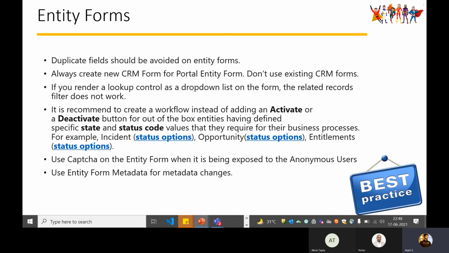And always use the entity form metadata for metadata changes. Sometimes if you want to change the label of a particular field, or the label of a tab or a section, we don't know the capabilities of the entity form metadata, and we write a lot of scripts in the custom JavaScript section to do that. So if you want to make any changes related to metadata, for example label changes, field requirement labels, or some PCF control related changes, always make sure you are using the entity form metadata.